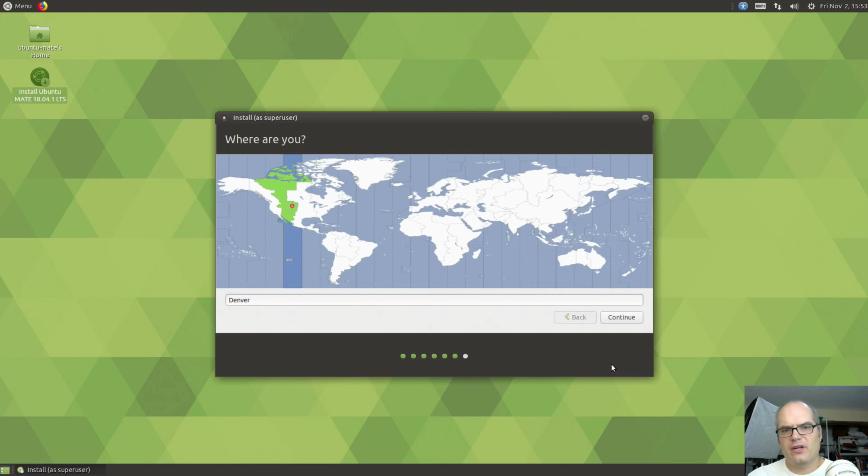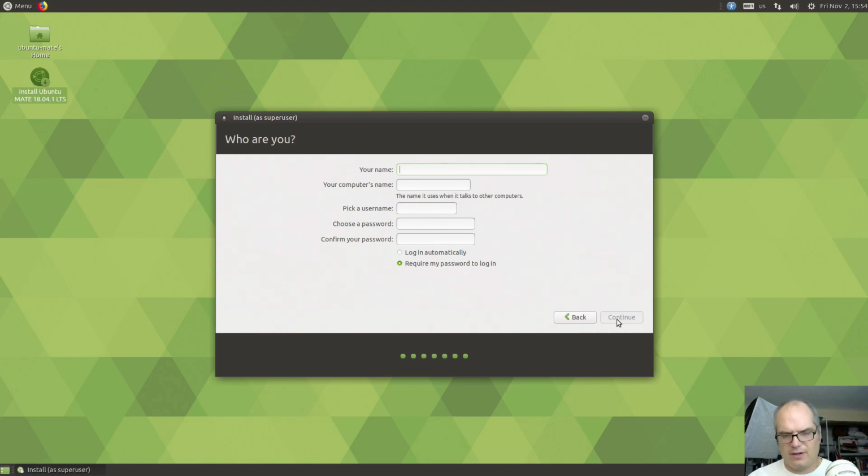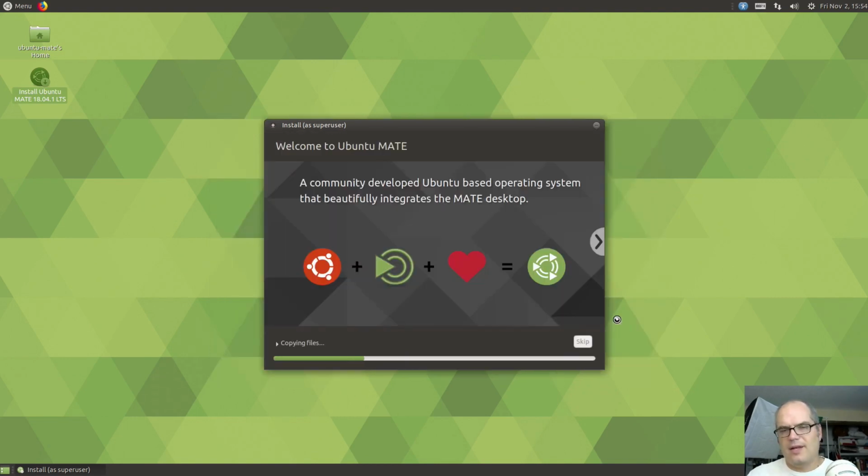So here you're going to select your region so it can get your time and date right. Once you do that, it's going to ask you for your username and password. And then it's just going to go through the rest of the install. It's going to do the installation on the system and download any of those drivers or anything that it detects. And then when that's all done, I'll come back again and we'll boot into the OS for the first time.